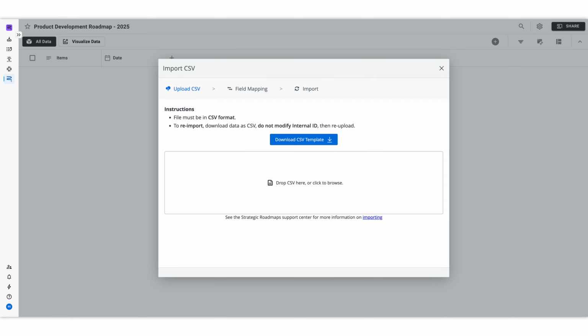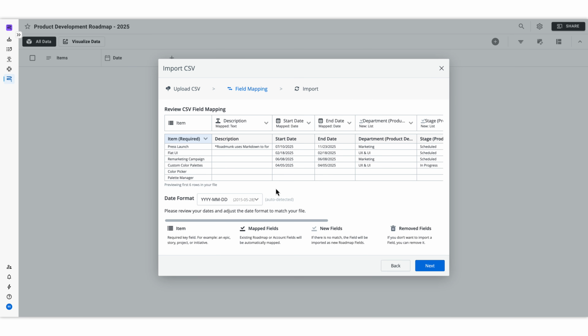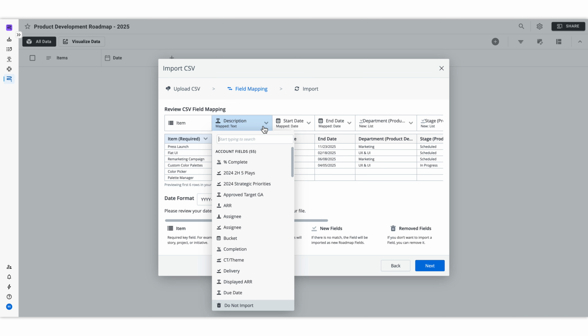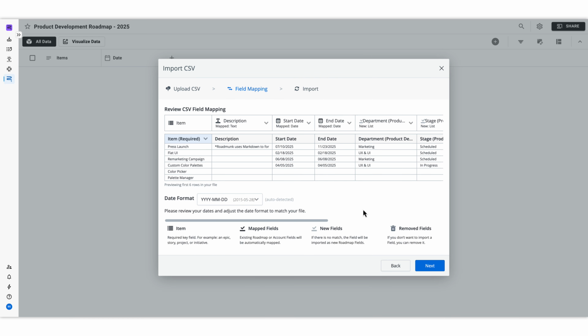I'm going to grab my file, and you're next going to be asked to map your fields that are in the file. So when you bring in your items, you can provide details around those items using fields. You can see I have some fields for the description, the start and end date of the item, and more. If you want to modify any of the field mappings, simply click into the header for the field you want to adjust, and you can choose a new field to map it to. You also can choose to leave that field out entirely with this Do Not Import option. Once you've made sure that your field mappings are correct, you'll click Next.